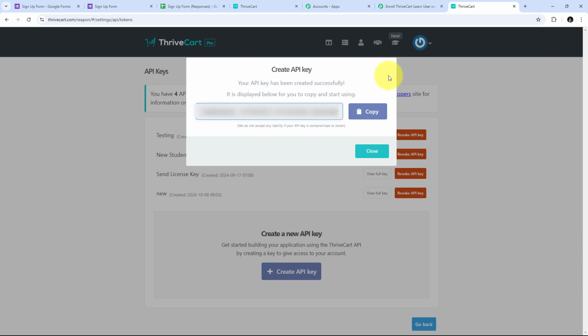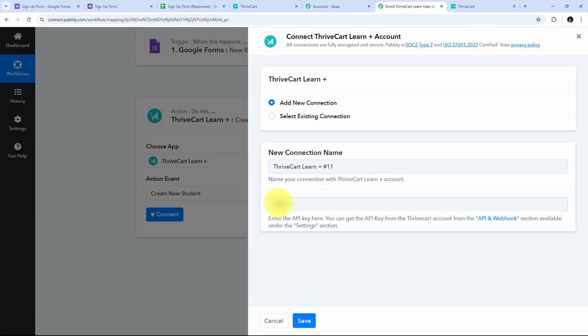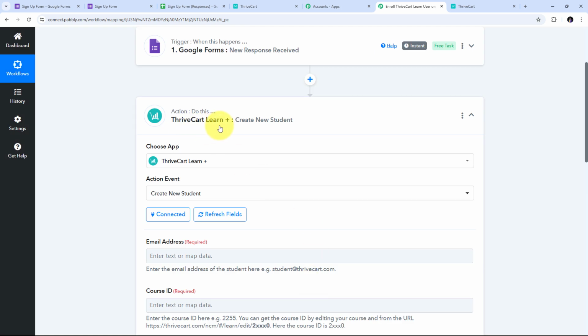I'm going to take you back to Pabbly Connect, and I'm going to paste that here in this token tab. Now that I have added my API key, I'm going to click on save. And here I have successfully connected ThriveCart Learn Plus with Pabbly Connect.